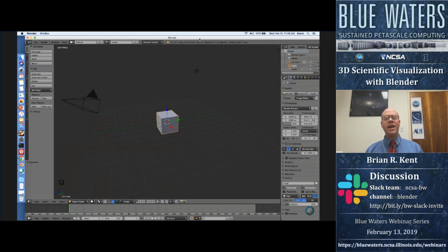And that should be broadcasting on everybody's screen. And when you start Blender, this is what you're going to see by default as it comes up.